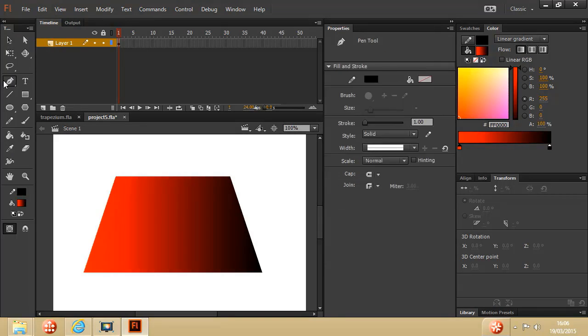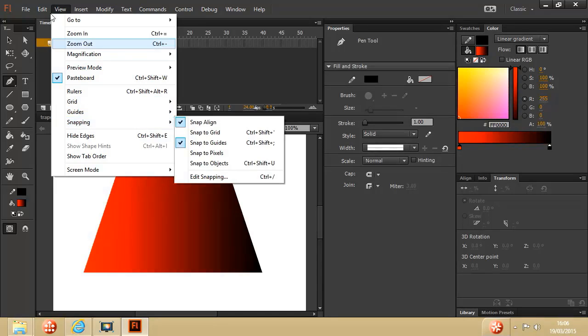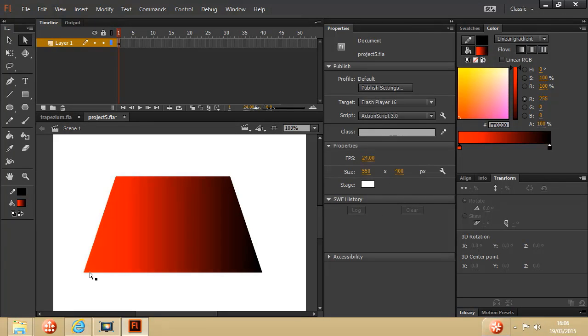The first one was the pen tool with the grid showing: View, Grid, and then View, Snapping, Snap to Grid. The second method was using the rectangle tool, and then I used the subselection tool to access the vertices, and then I used the arrow keys to move those around.